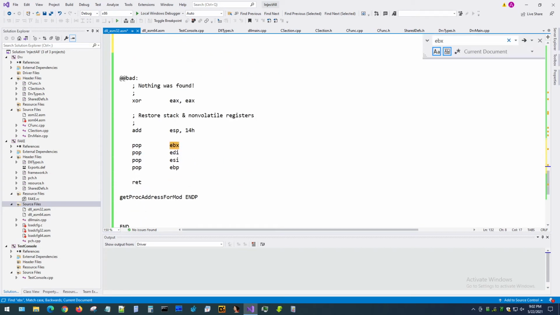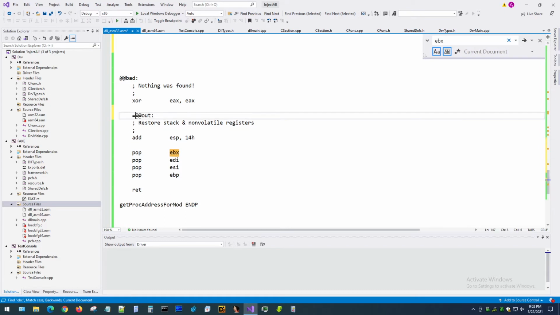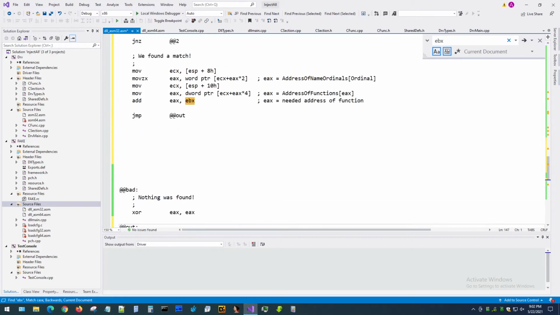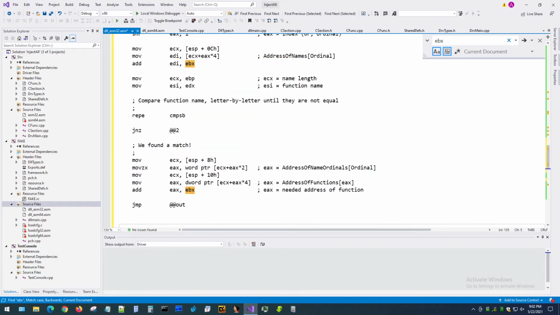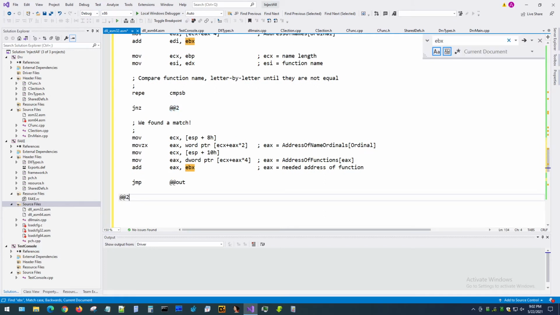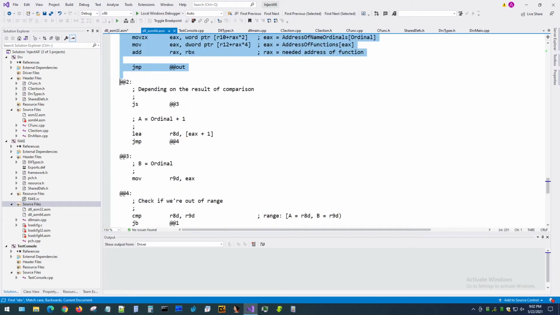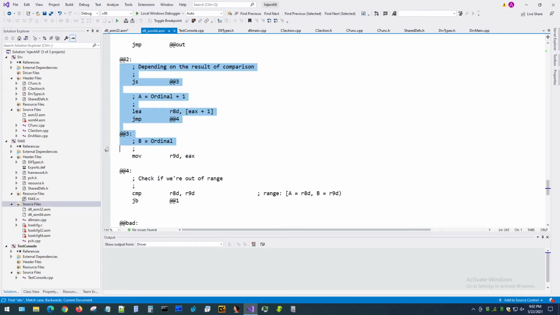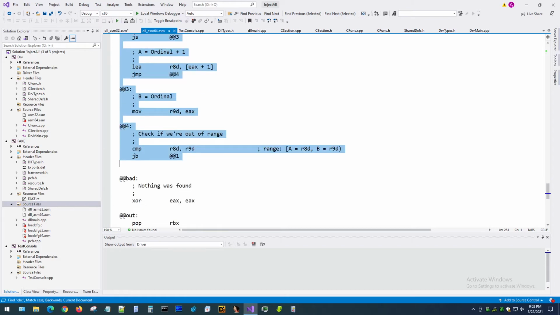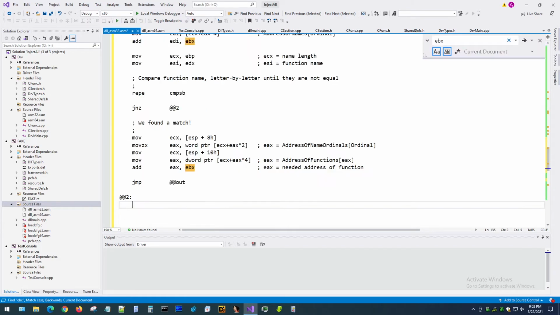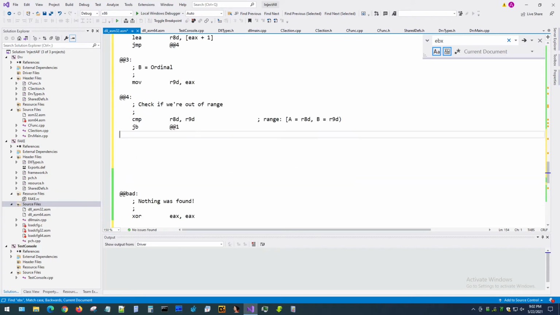Let's see, and the out would be right here. So we have to restore our stack and all the registers in it. So that would be it. Okay, and then if we didn't find anything, we jump here. And let's see, what do we have here? Let's just copy all this stuff because that will be very similar. And it goes right here, right before the bad clause.